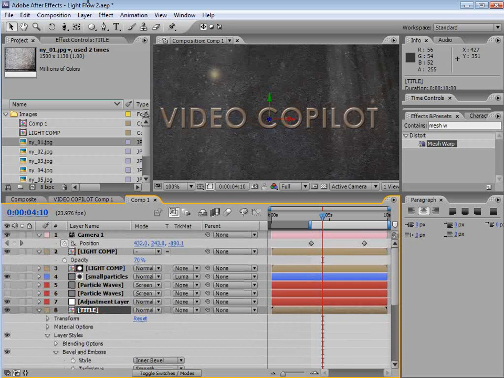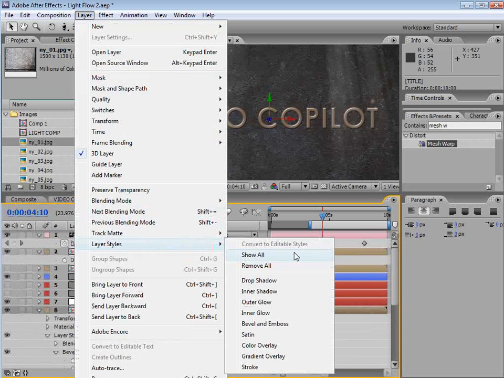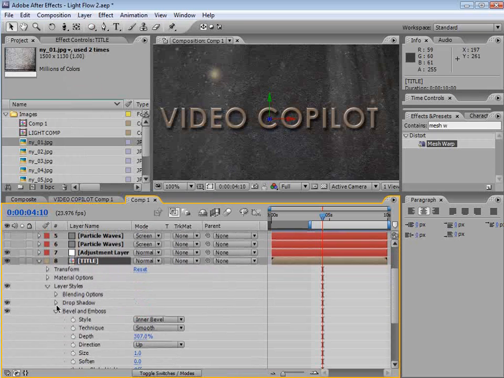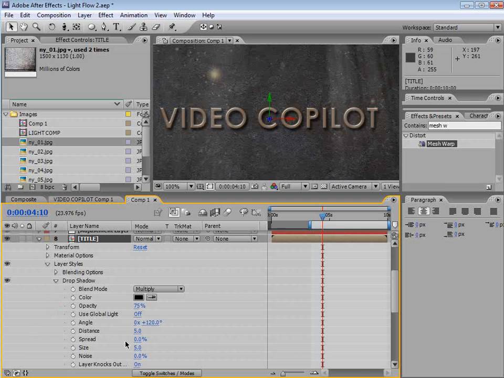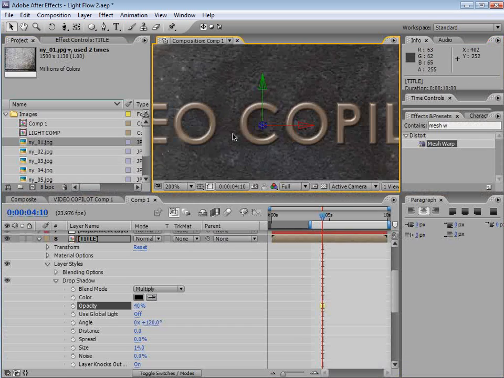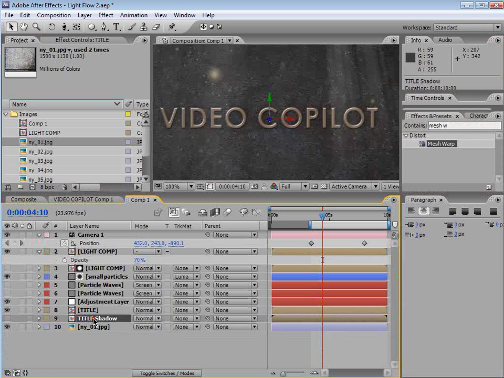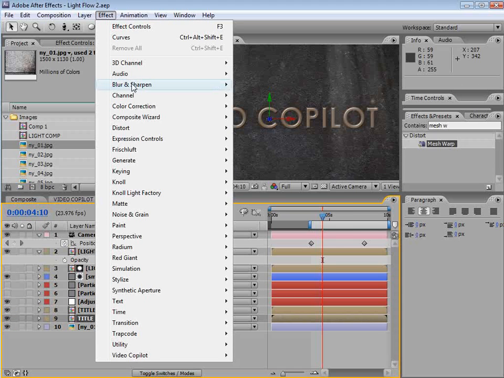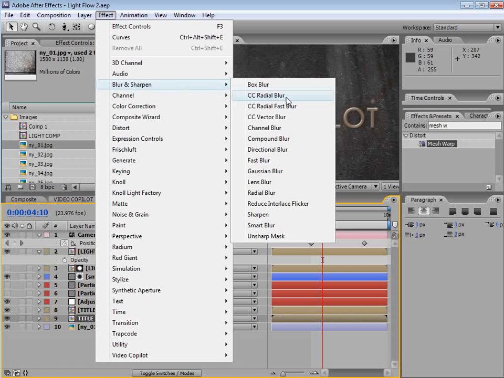So I'll select the layer, Layer, Layer Style, Drop Shadow, and we'll come down here to the Drop Shadow option, and we'll turn the distance to 0, and we'll turn up the size, and we'll bring the opacity down. Like, we really want this to just be very, very soft, because our real shadow is going to be the layer beneath it.